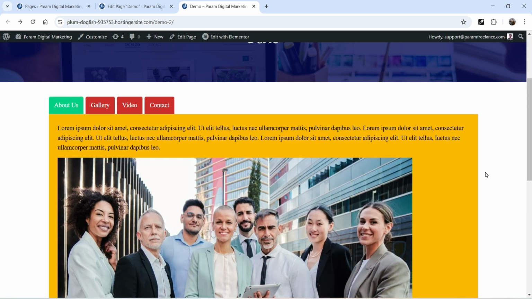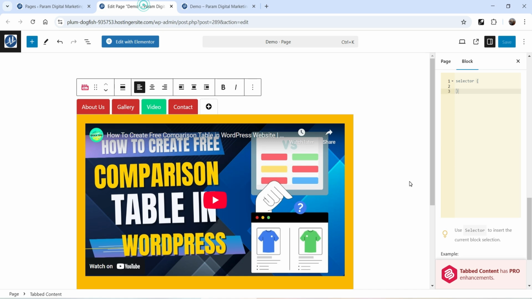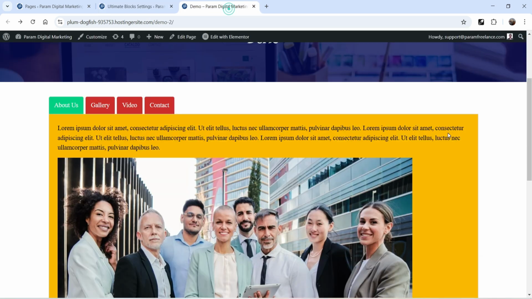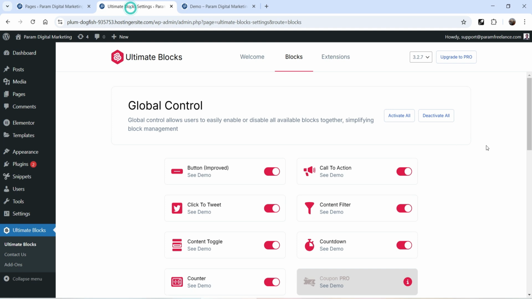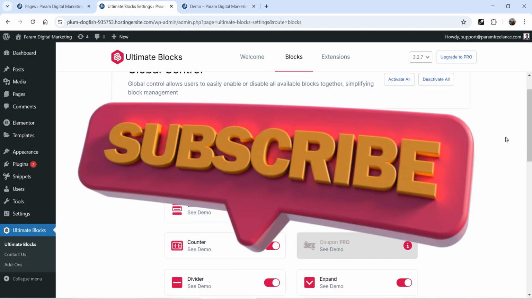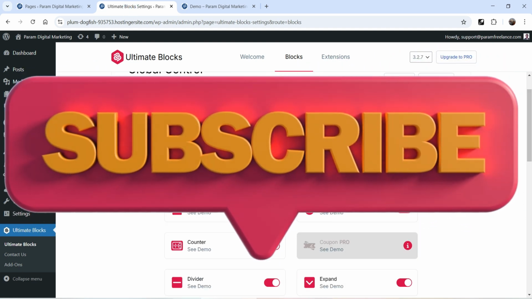So it is very easy to create tabbed content in a WordPress website using LKE plugin. It is not only for the tabbed content, you can also use this plugin to add more blocks in a WordPress website. So that's it for now.